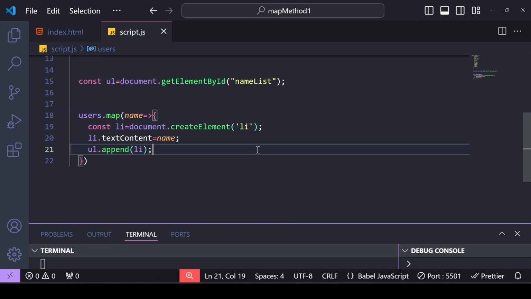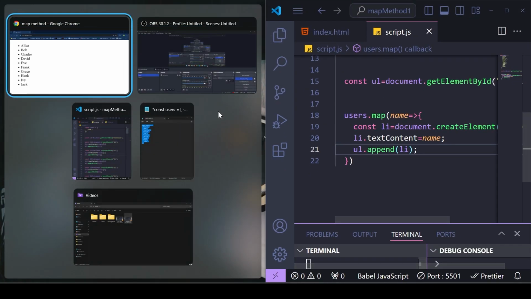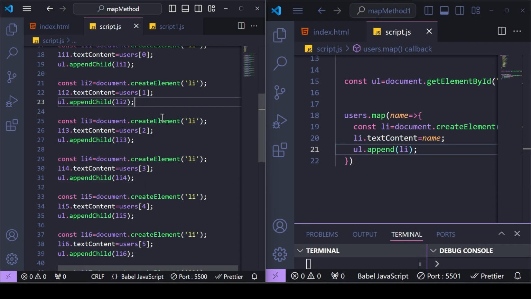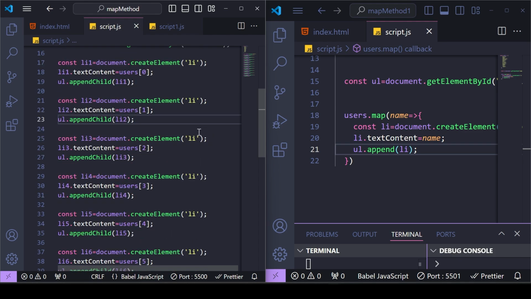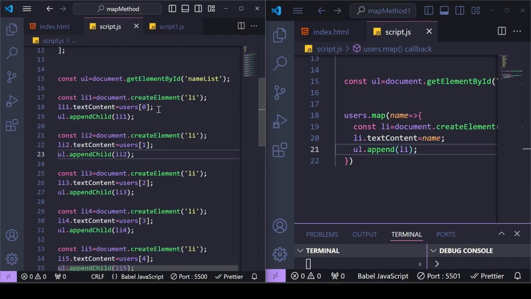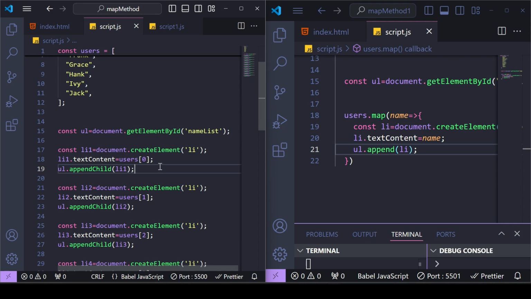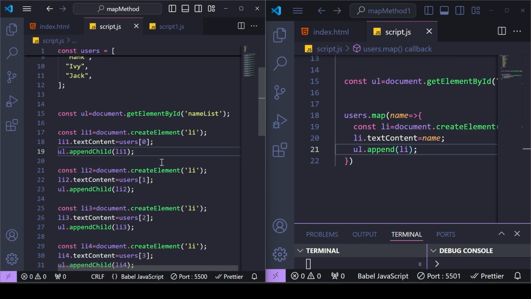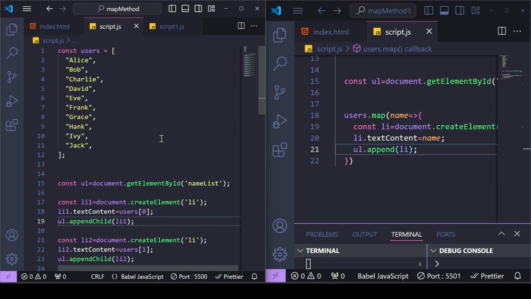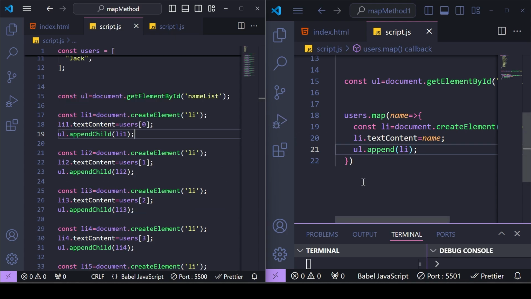So instead of writing these lines of code, plenty of lines of code, I think. So for each name, we were creating an li, then we were putting the name inside that li, and then we were appending that to the UL. So instead of doing this for individual elements, we used a map method. So the things that we were doing here, map method did for us.